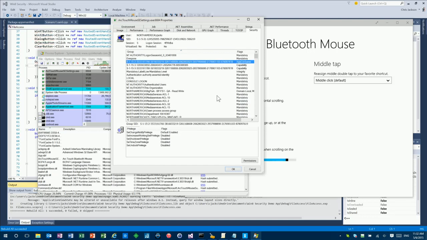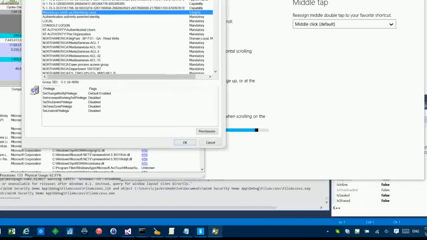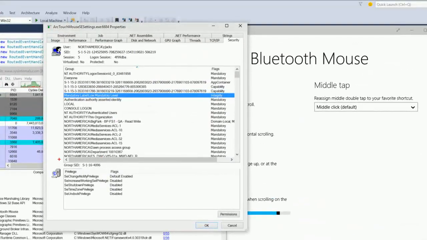Now, one of the things that we're going to see is that we have an integrity label, and it's the exact same thing we saw in our low integrity process before in IE. S-1-16, that's the integrity SID namespace, if you will, the value of 4096. It is running in low integrity.